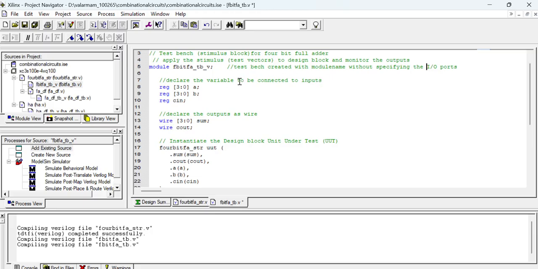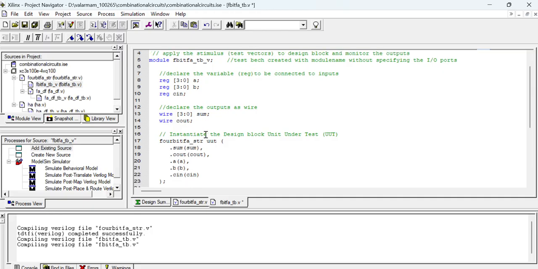Declare the variable here, reg. There is a variable keyword to be connected to the inputs. Okay, then declare the outputs as wires. Then you have to instantiate the design block. This is a stimulus block, actually, we are creating. In that, you have to instantiate the design block. Okay, that is a unit under test.